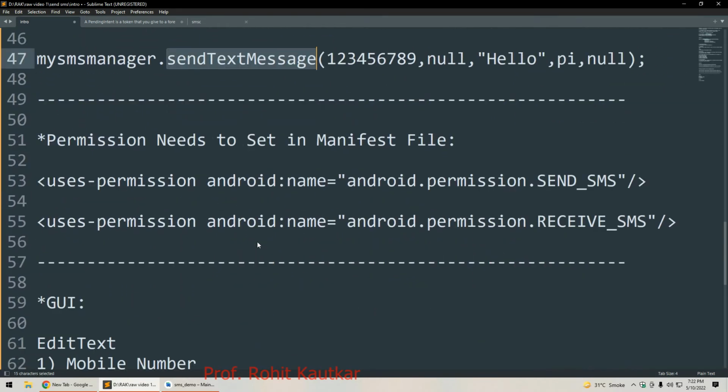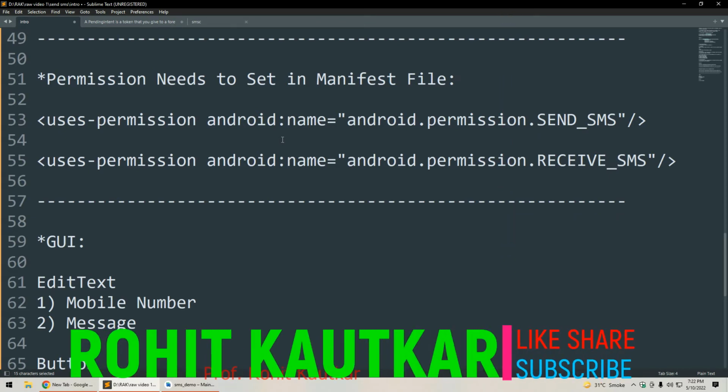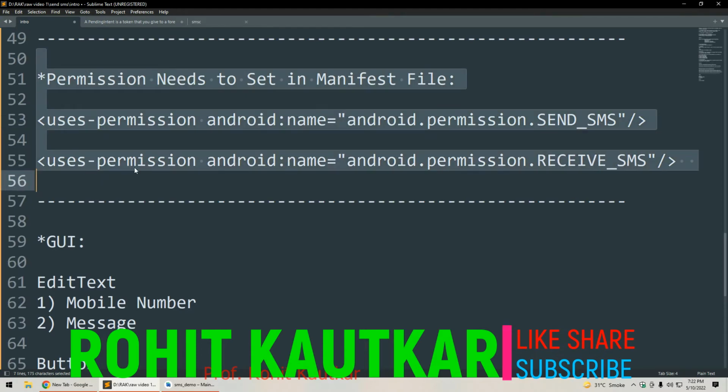Now let's try to discuss the permissions that we will require to set within the manifest file in order to send the text message. So here we can specify the SEND_SMS and RECEIVE_SMS permissions within the manifest file. Okay, so these two permissions you can specify within your manifest file.